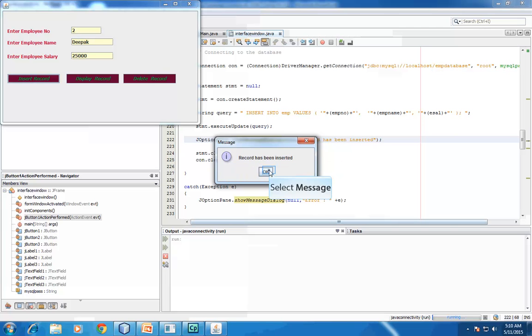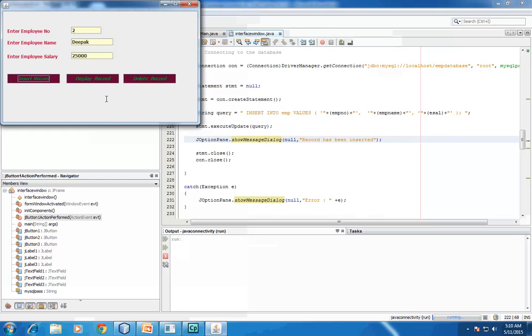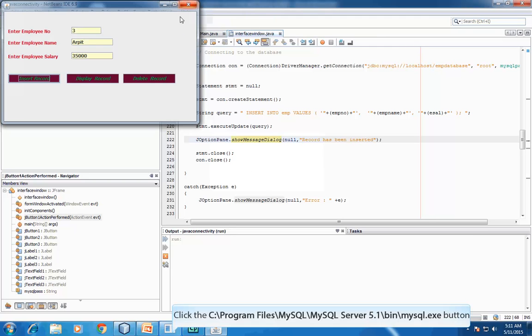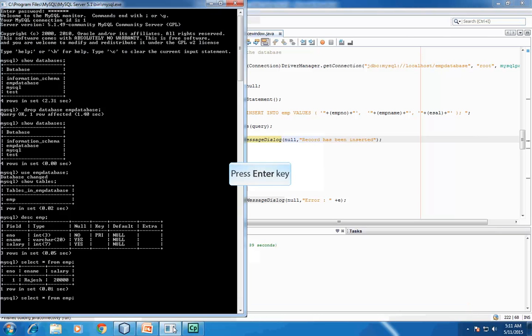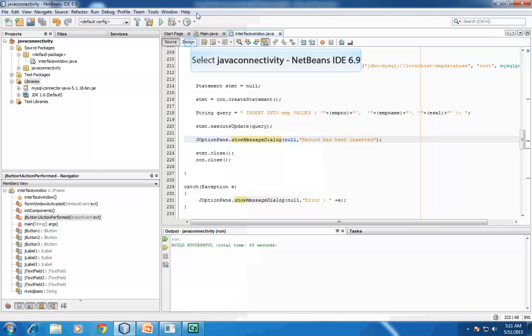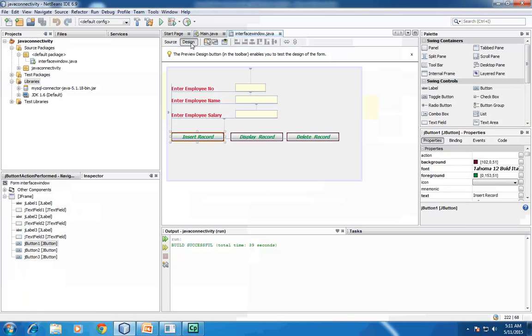again we insert the third one, 3. Then you say Arpit, then you say 35, insert. Yes, this also inserted. Let me check in MySQL whether it is inserted or not. Yes, this is the report. Okay, now we have already completed one section: first is how to change the MySQL password through the program, creating a database using Java, creating a table using Java, insert record, and now the display record.